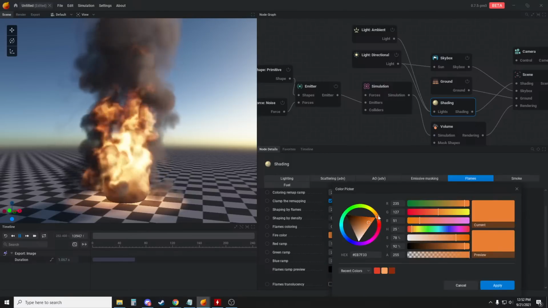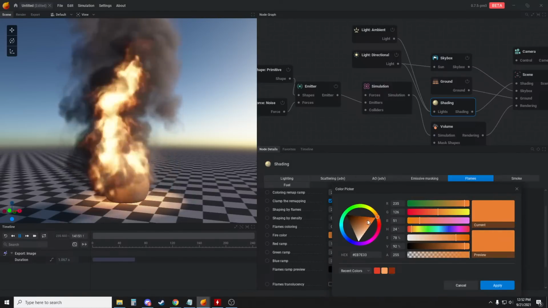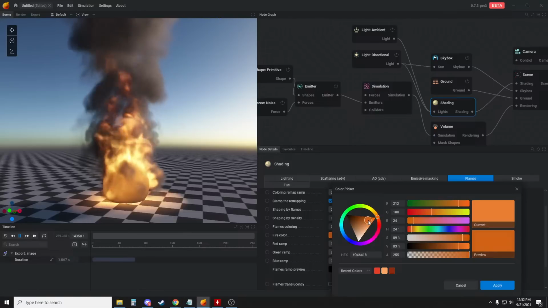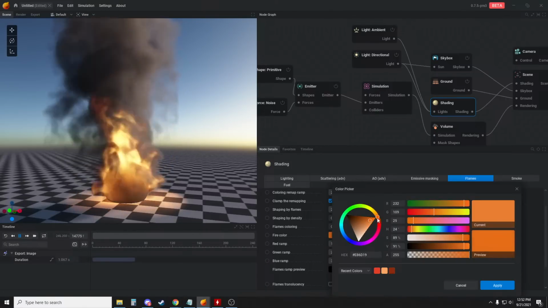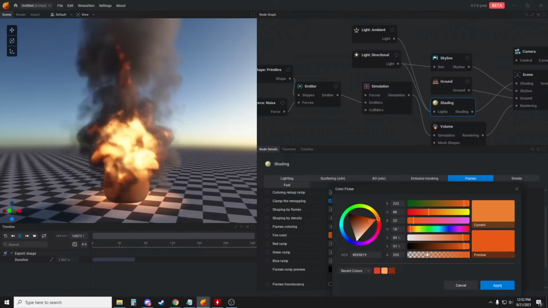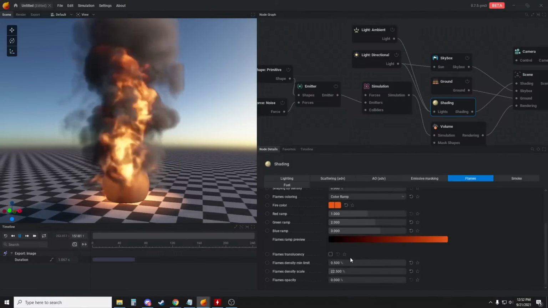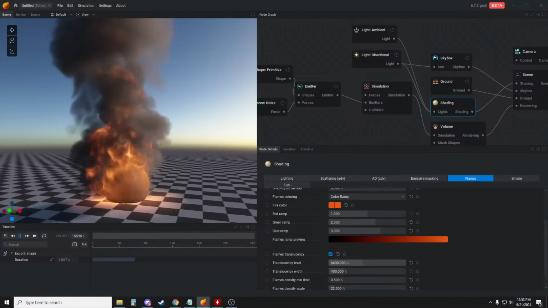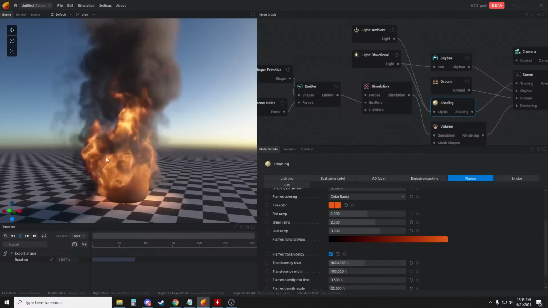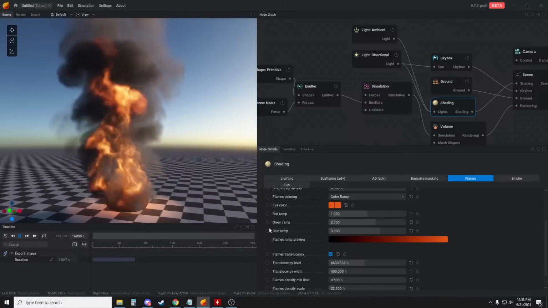Now inside of our shading, we're going to go back to flames, and keep this on a color ramp for this particular one, because it is easier to get some decent flames in some cases. Say maybe we want a deeper yellow, orange or something. Maybe that's pretty good. Then we're going to go to our flames translucency, and we can pick this up. Now we have a pretty decent ball of fire here.